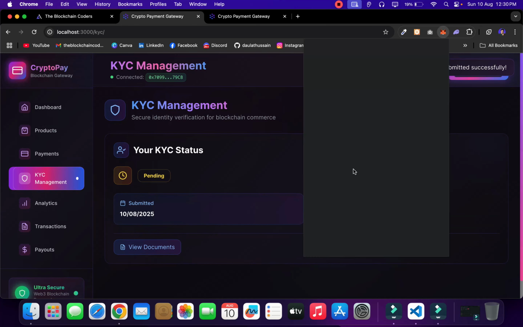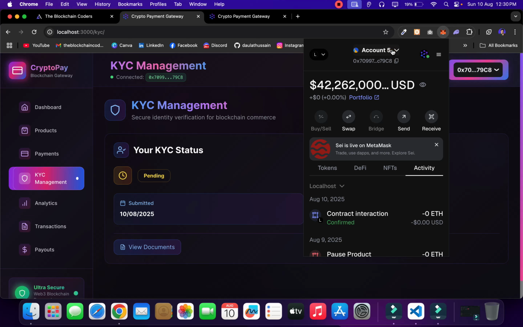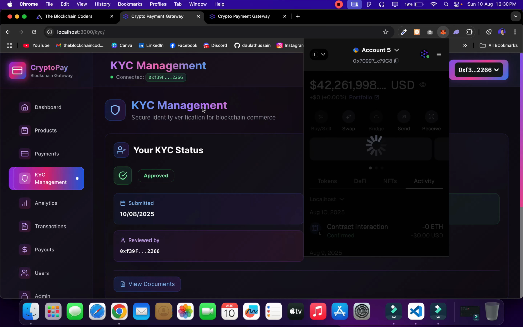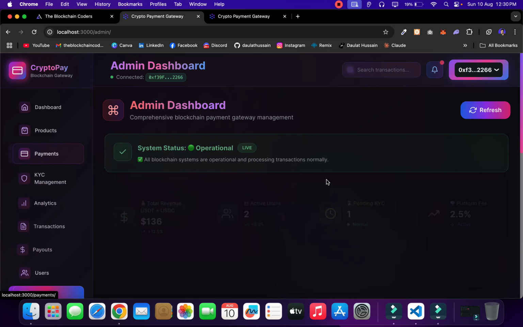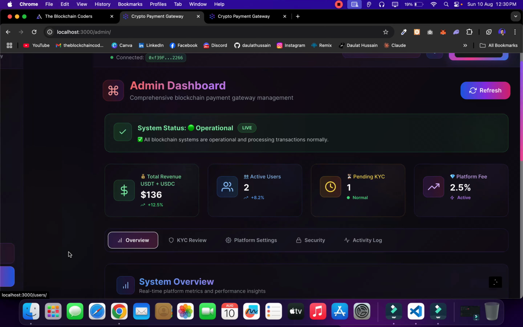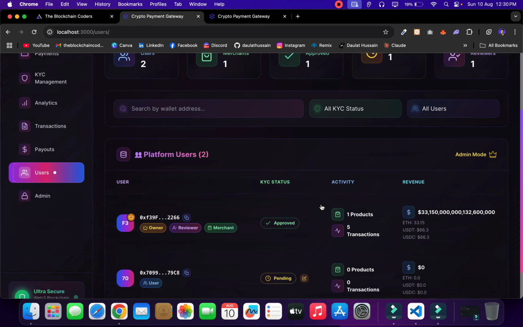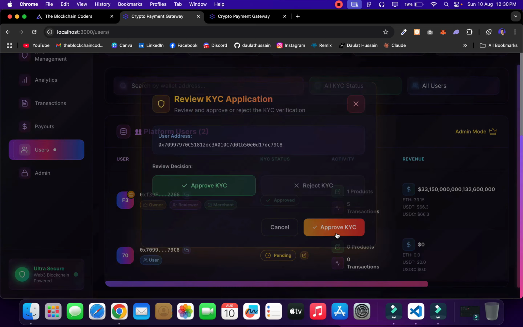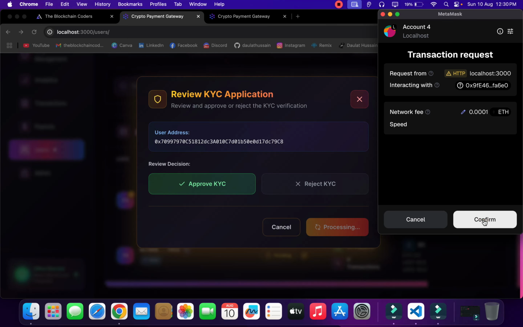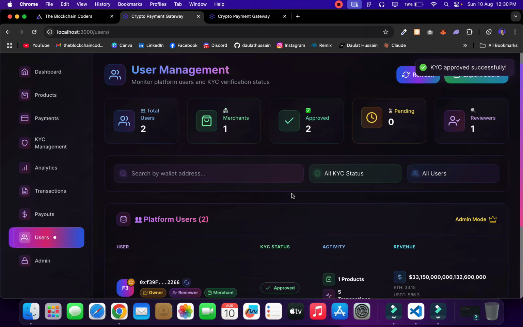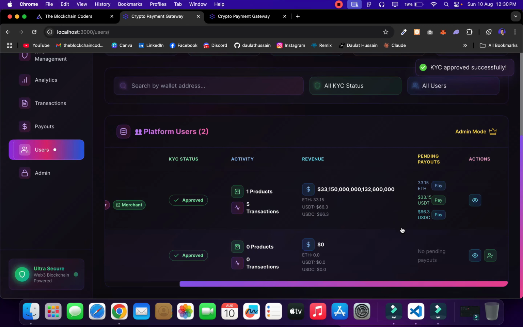Now I'll go back to the admin account and I can see this KYC is pending. I can do the approval from here, or I can go back to user management and do the approval from there as well. There's no problem. Here we have the option, I click on this and I can go to approval, so the user can create products. I'll simply click on confirm and it's successfully done. You can find the stats.